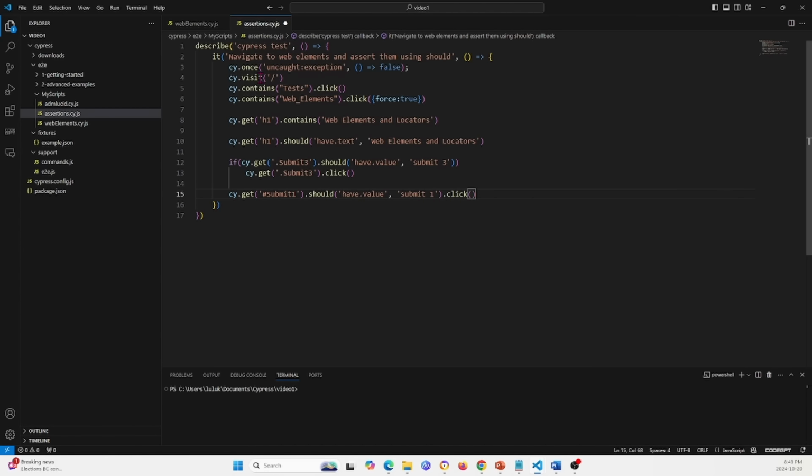And so this is what we're testing here. First, we're basically visiting the site, we're clicking these two different elements, and then we're finding the first header, and then we're seeing if the header contains this text. Next, we're going to this submit 3 button, and we're checking that this has text submit 3. If that's true, then we're going to click that button. And then finally, we're going to check for this ID, submit 1, and we're checking if it has the text submit 1, and then we're clicking it. So this is what we're doing.